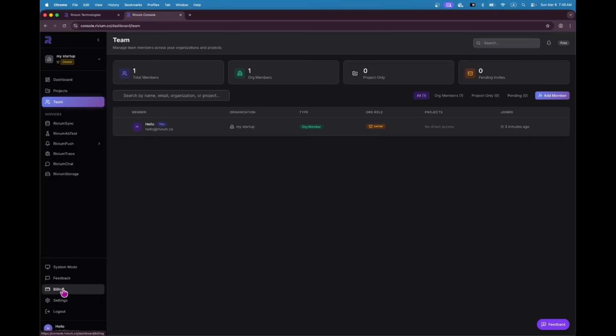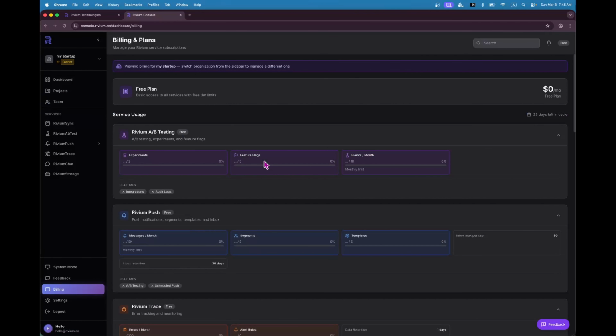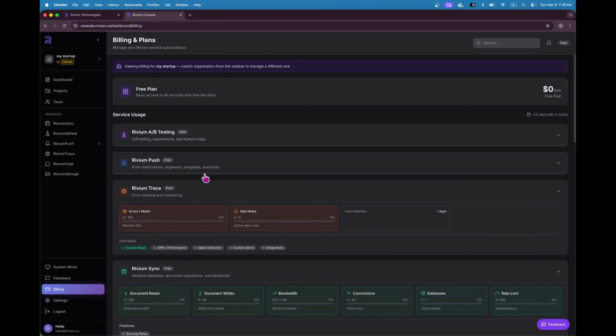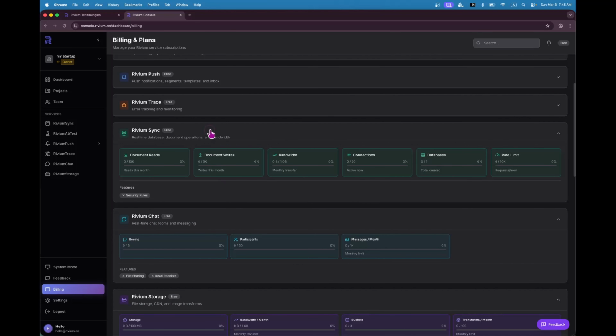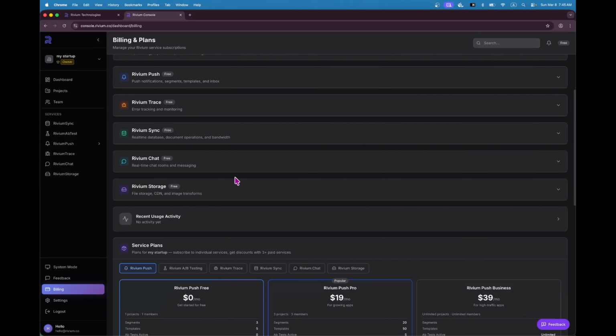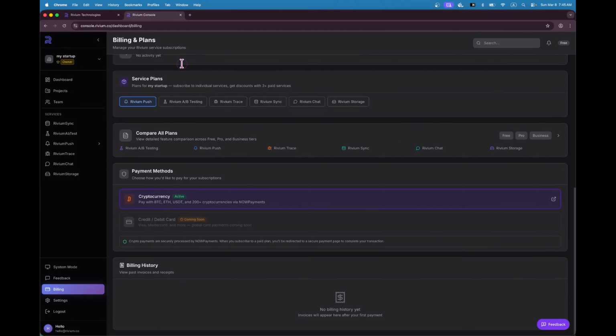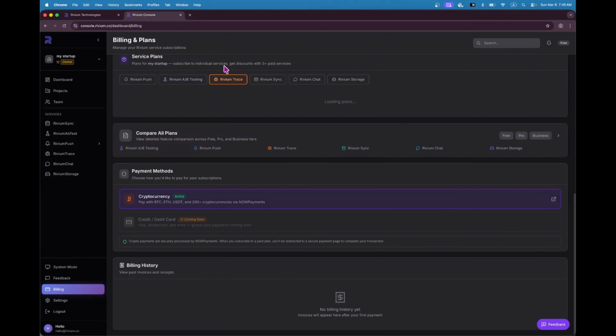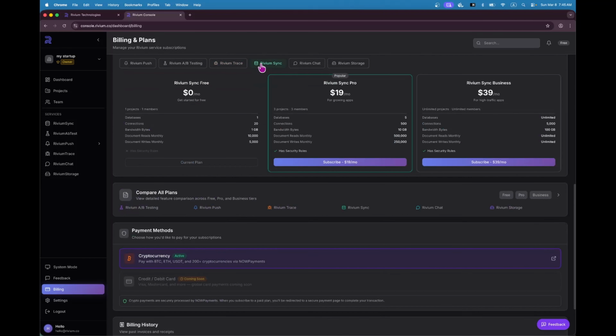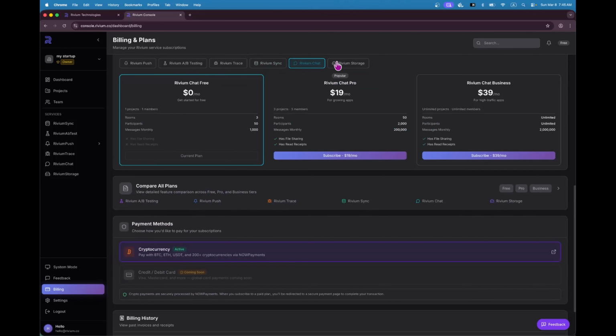Let's check out billing. Click billing in the left sidebar. Each service has 3 tiers: free, pro, and business. You subscribe to each service independently. No bundles, no all-or-nothing pricing. You only pay for what you use. For example, you can put Rivium Push on Pro for $19 monthly and keep everything else on free.